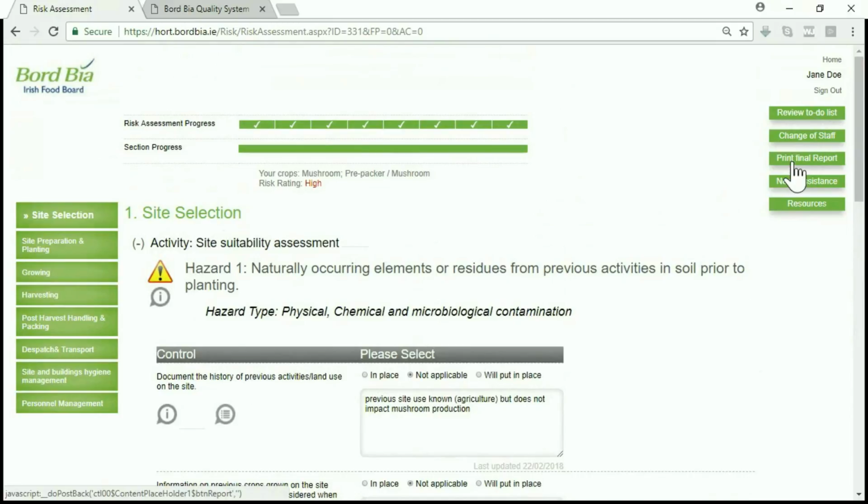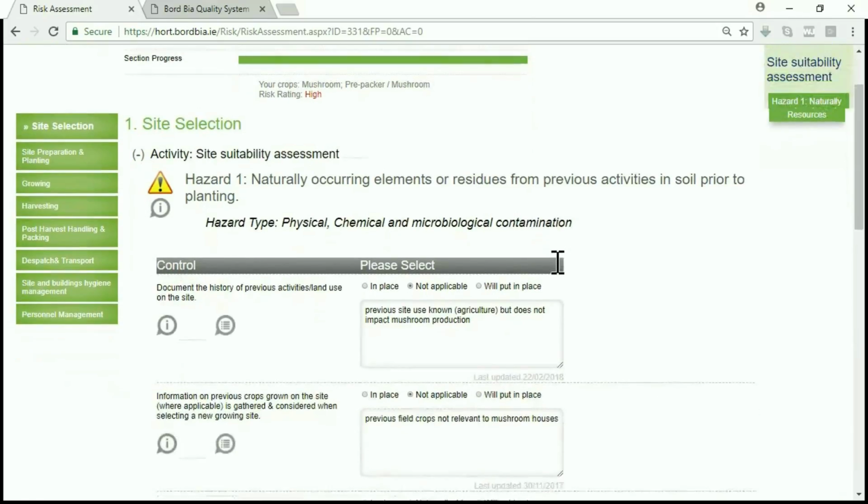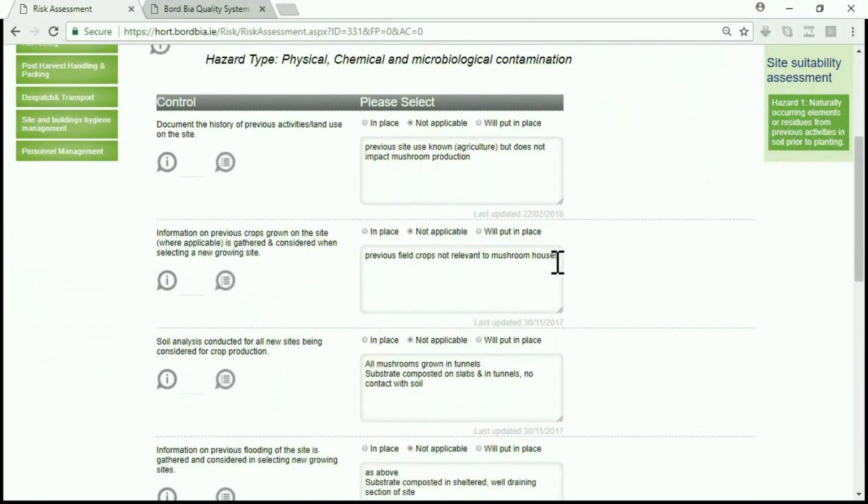You can come back at any time and update the risk assessment with new information. Perhaps there's a new crop, new activities occurring on site, new control measures that you wish to add, and you can do that at any stage. Simply save it and everything will update with new information.